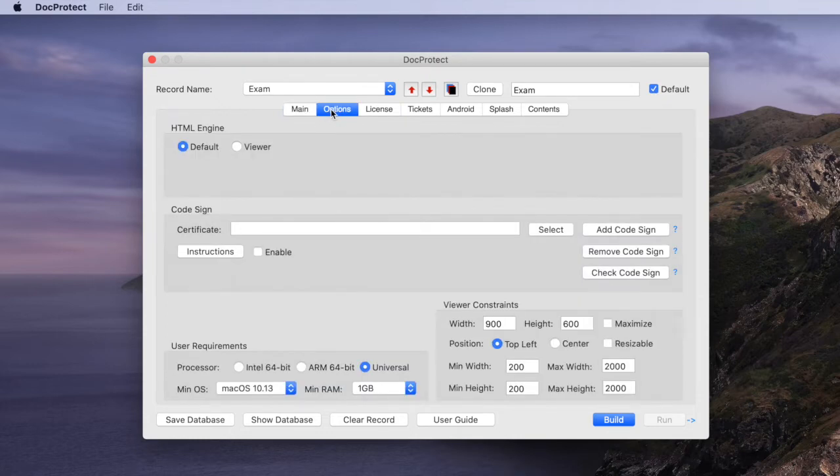On the options panel, we have this selected to generate a universal binary application, so it runs native on either 64-bit Intel or 64-bit ARM Mac computers. And we've set the initial viewer constraint size of the window here. So we set it to 900 by 600 pixels. We can make it resizable if we'd like, or center it, and some other options as well.